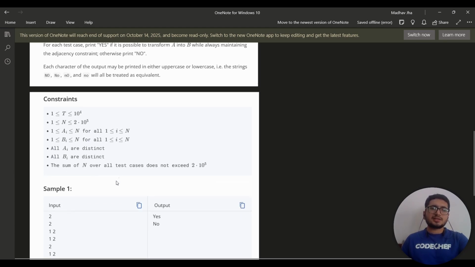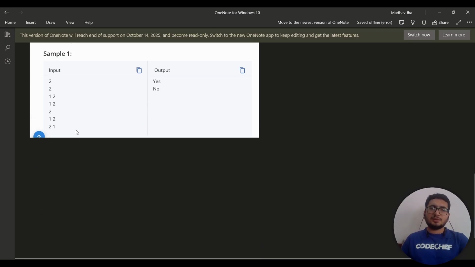As for the constraints, the number of test cases will go from 1 to 10^4. The length of the arrays A and B, that is n, will go from 1 to 2 times 10^5. The elements in A and B will range from 1 to n as they are permutations, and all the elements in both arrays will be distinct. Let's see some sample inputs.